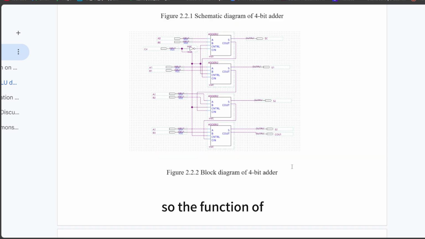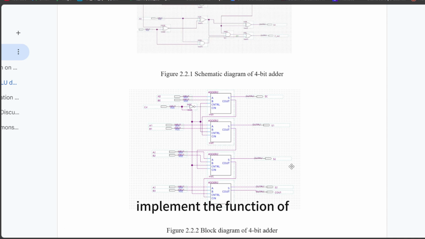So the function of this adder is to implement the function of add and subtract, and we give the chance for the user to choose whether they want to implement the add or the subtract function.